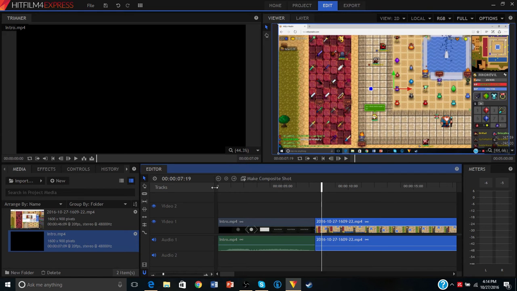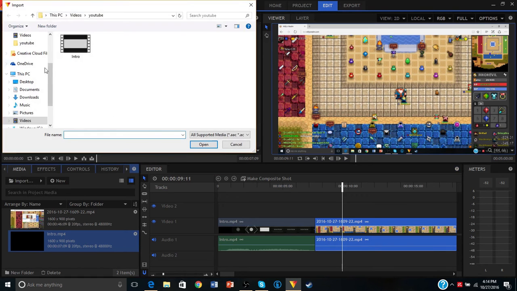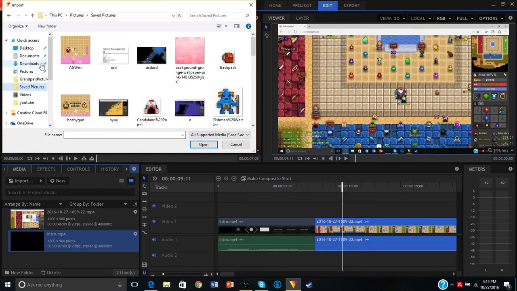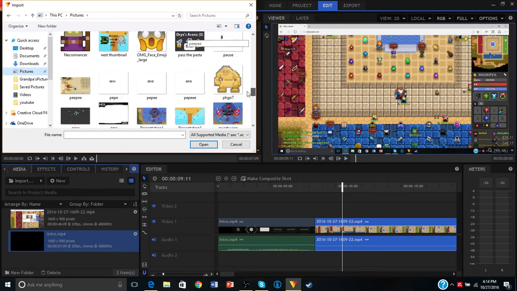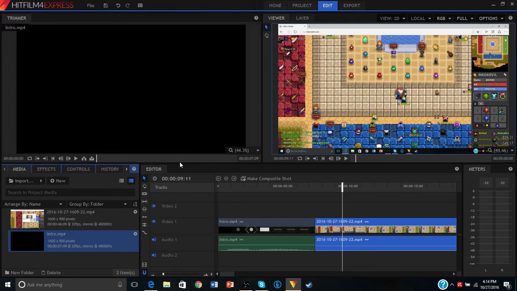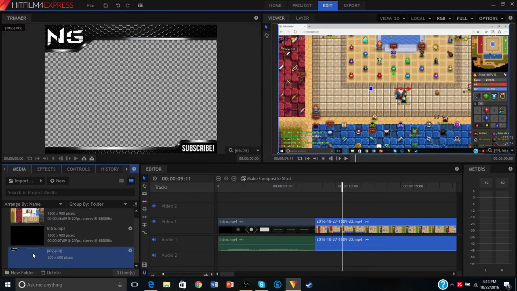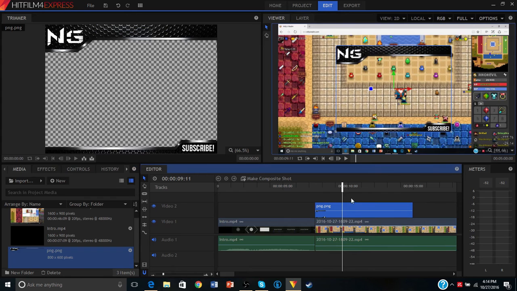To put something over it, you want to make a picture to go over that, and we have one. So I'm going to go to where I have that. Pretty sure, nope, it's in pictures. Here it is. We're going to click this, click open, and now you see this, and you can just drag it to right above where your actual video is.